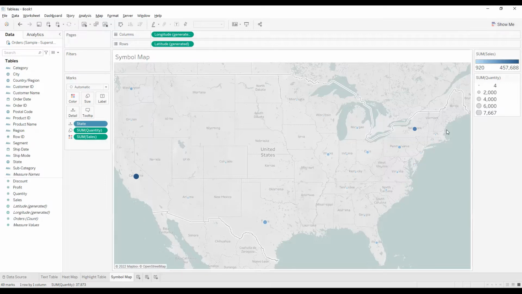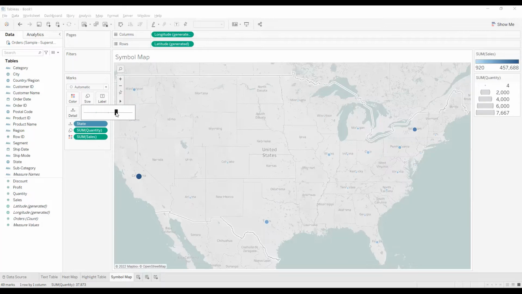Now you can see over here, each of the states now has a circle representing the quantity and the sales. The quantity is shown by the size and the sales is represented by color. I can increase and decrease the size, something like this, based on my requirement.